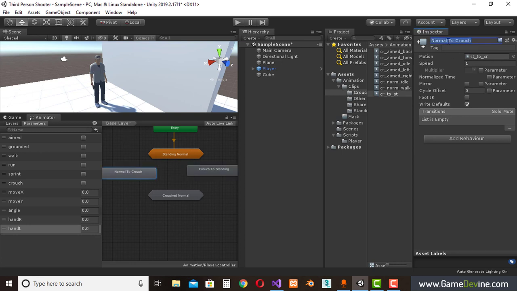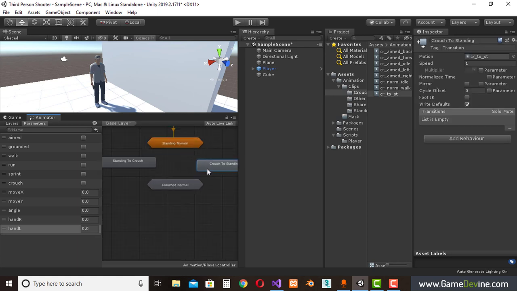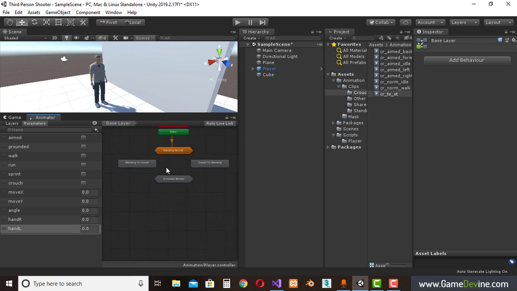Let's say instead of normal, say standing, because normal and aimed are the opposite of each other. I'm also gonna give a tag to these two, name tag them transition. I'm gonna use this later, so don't forget to do this. I'm gonna give them this tag to detect when the player is crouching or standing in the transition of that.